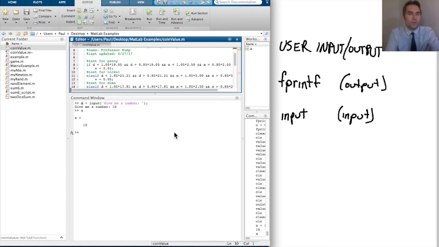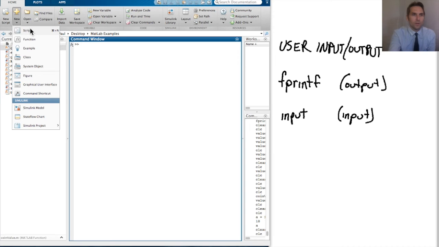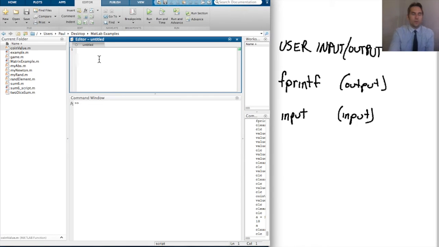Let's clear the command window, clear the workspace. And let's write a new, let's do a new script. Suppose we had a tic-tac-toe game. So I'm going to call a variable board. Board equals, and let's say a blank location is a 0. So I'll just say 0, 0, 0, 0, 0, 0, 0, 0, 0. So there's a tic-tac-toe board of 3 by 3 of zeros. That's blank.